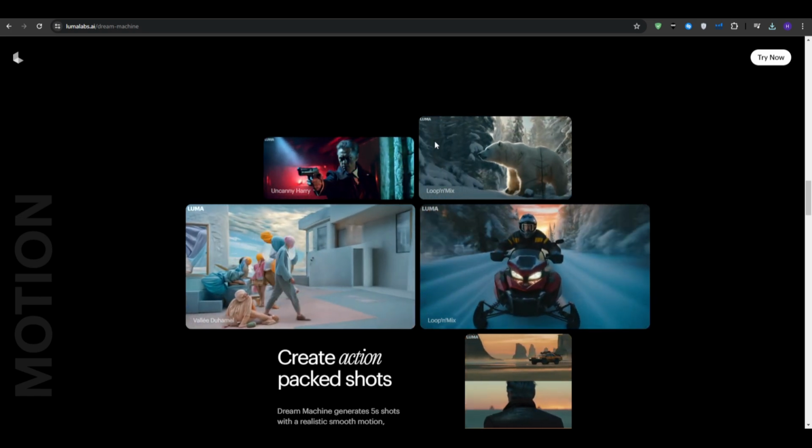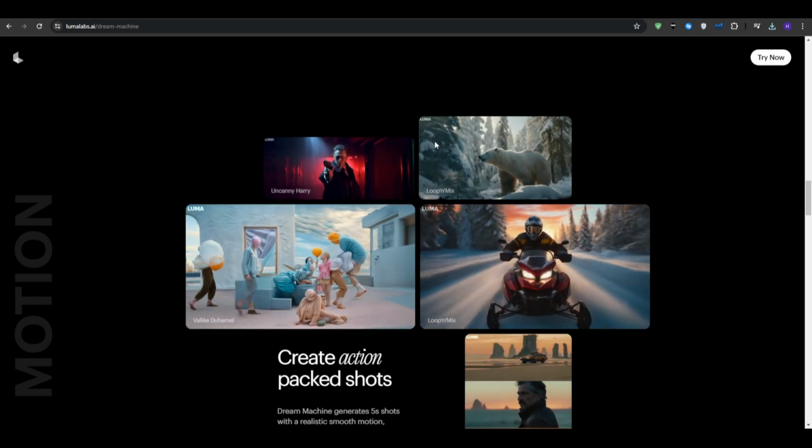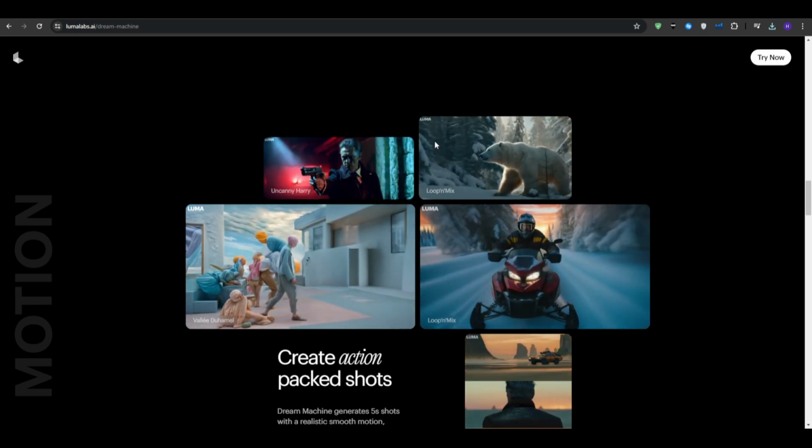I encourage you to try Luma AI for yourself. Experiment with different prompts, upload your own images, and see what kind of incredible videos you can create.